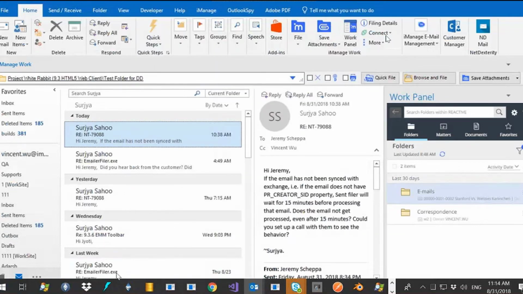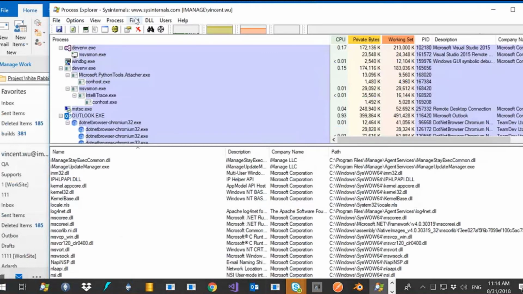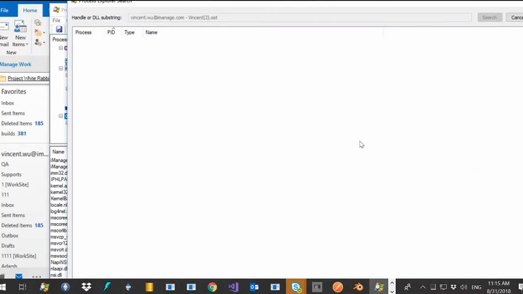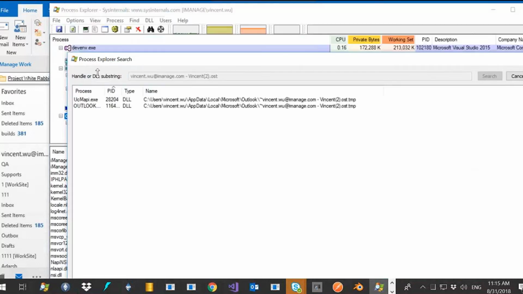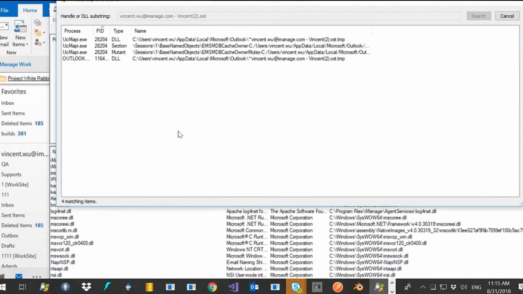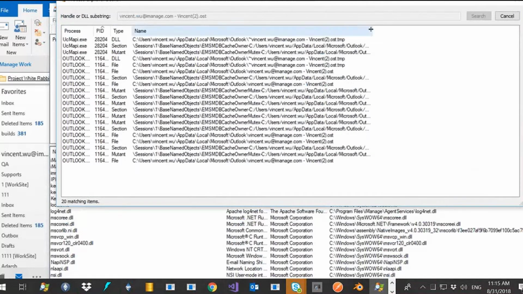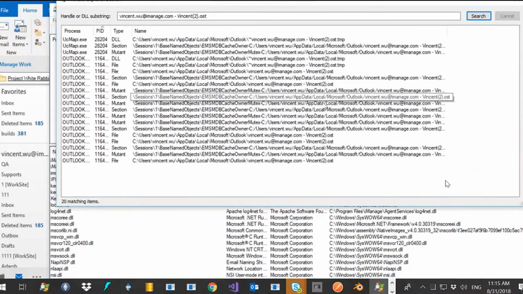I have this feature. What happens is, if you go to the process monitor, you can find handles and DLLs. It is not only DLLs, it's also file handles. Look at this. I put it in here and do a search. Let's see which process will access this. Interesting. So this is the one.